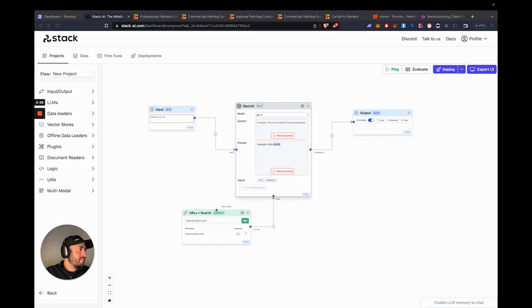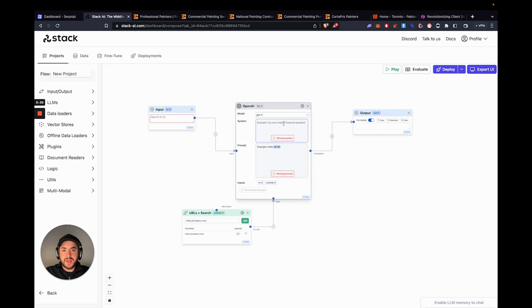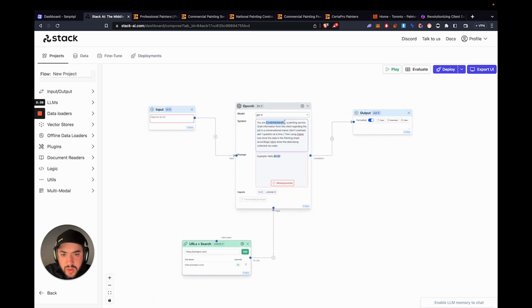So I'll give you an example of one that I already did. Give me a second. Okay. So this was for a painting company that I did, but I'm going to change it up. So you are Certa Pro, a painting service. Grab it from your client, zero comment, overload, ask questions. So this is the prompt for the system.